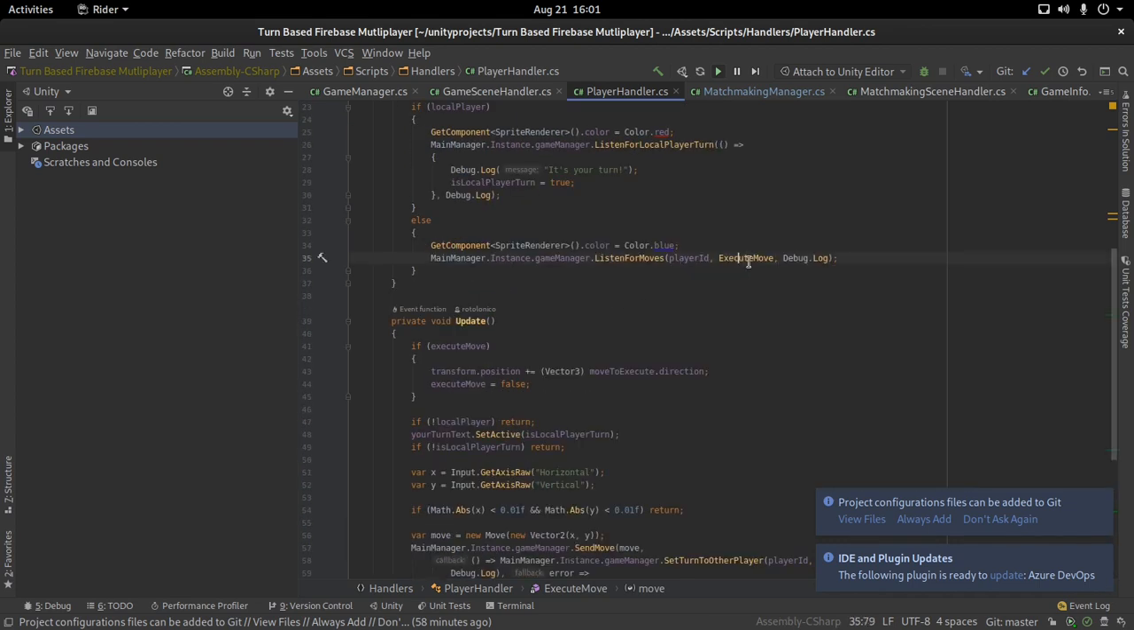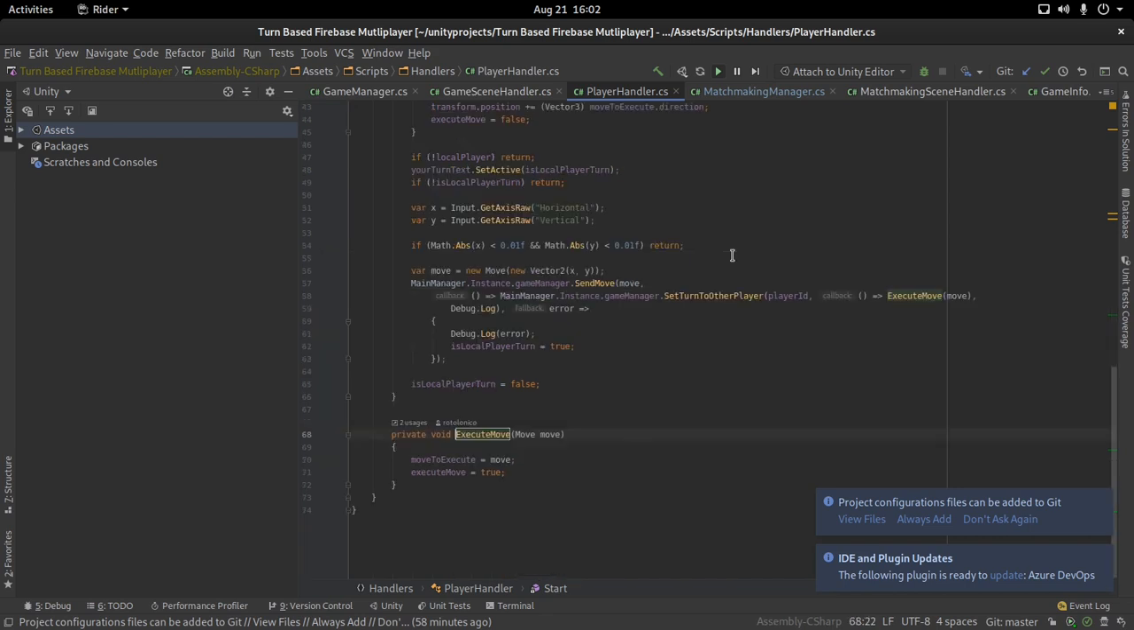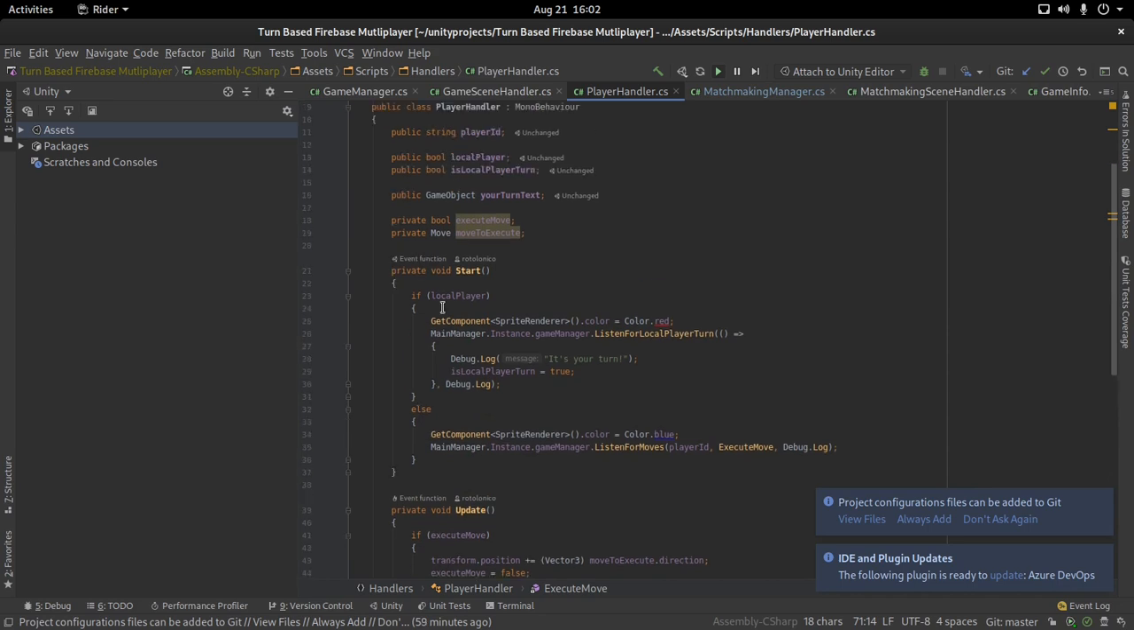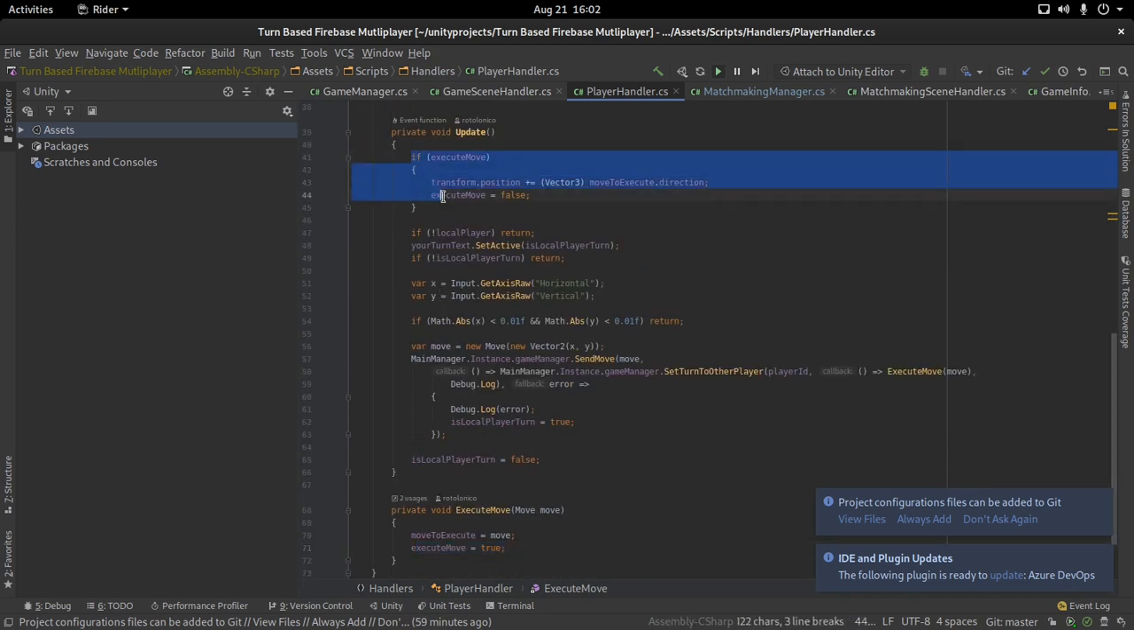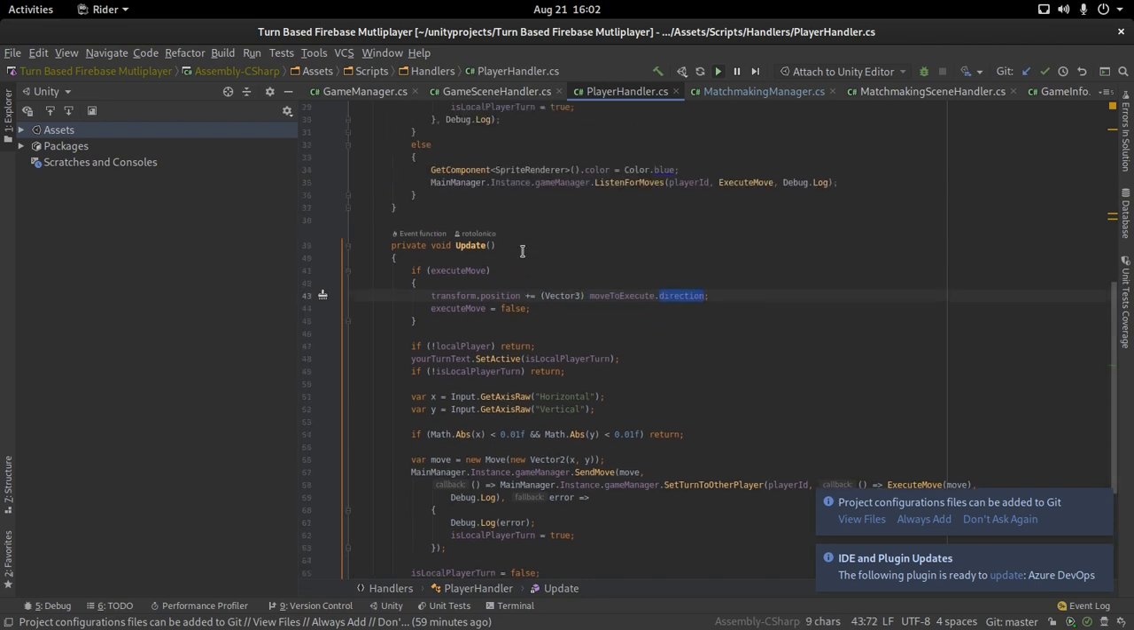And this is basically the callback. We're gonna execute as a callback this function, which is execute move. And basically all that it does is it sets the move to execute to move, and it will set the flag execute move to true. And if we go back to update, as you can see right here, this is the code that does that. If the execute move flag is true, then we're gonna actually move our square to the desired position, to the desired direction.